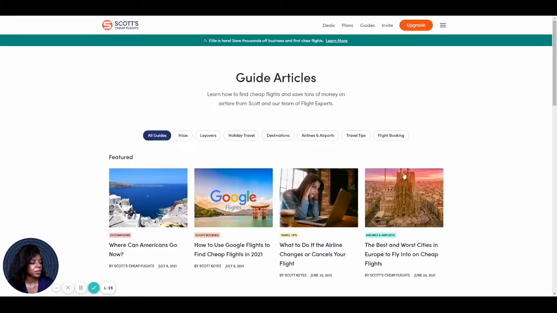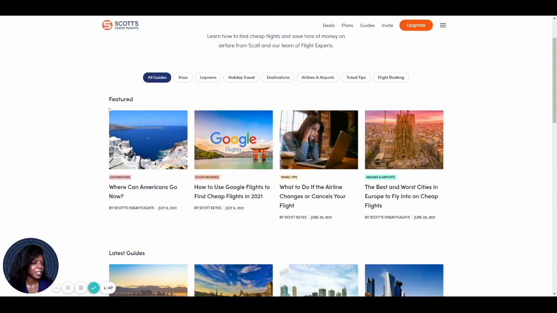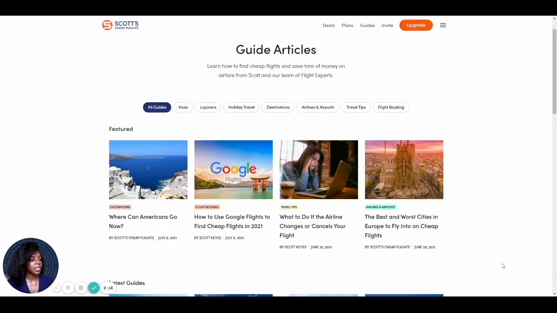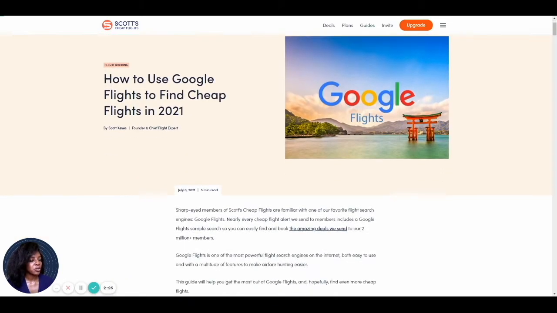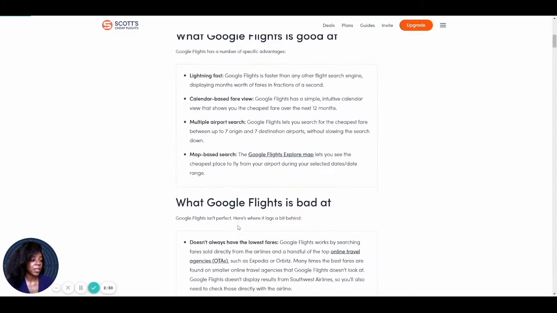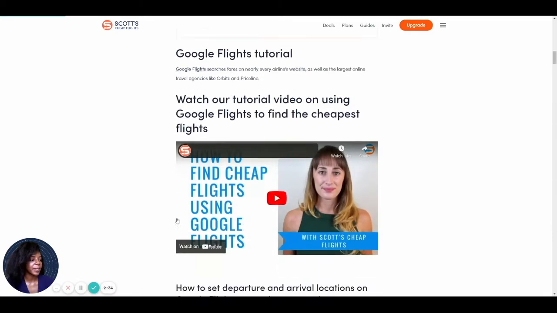Let's dig into a few of these guides. Clicking that link will take you directly to our guide landing page. You can also navigate there when you're logged in by simply selecting guides up here. We have some pre-selected guides already ready for you to check out in the featured section. These are some of our most popular and helpful guides. For instance, where can Americans go now? How to use Google Flights to find cheap flights in 2021. What to do if an airline changes or cancels your flight. And the best and worst cities in Europe to fly into on cheap flights. One of my favorite articles in this list is How to Use Google Flights to Find Cheap Flights in 2021. This guide is chock full of great tips at using Google Flights to get the best out of our deals. I highly recommend it.